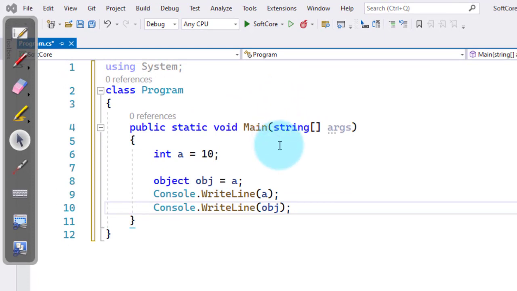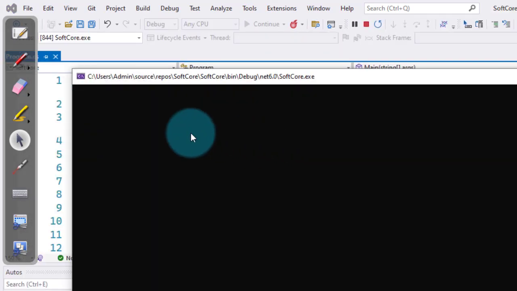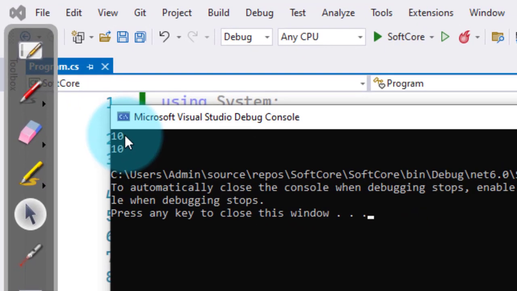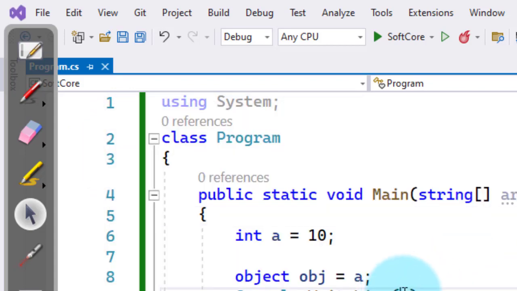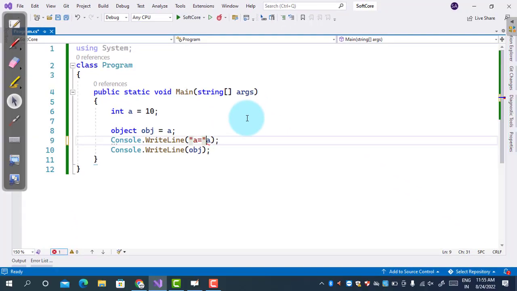Just execute this program, press F5. Now see, a will be 10 and obj is also 10, but this is the value type and this is a reference type. You can also print text before the variable: a equals plus a and obj equals plus obj.